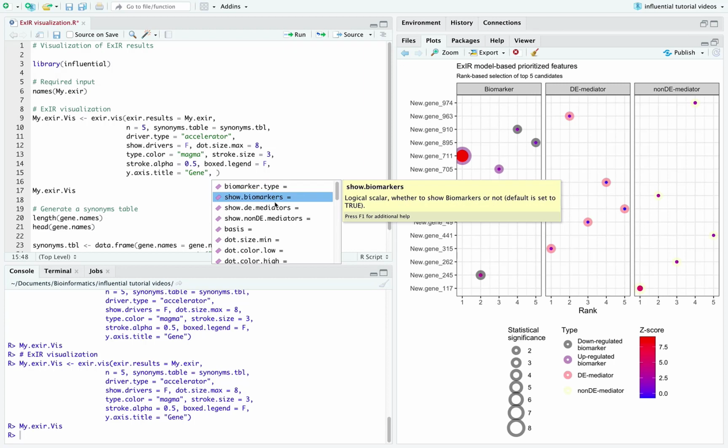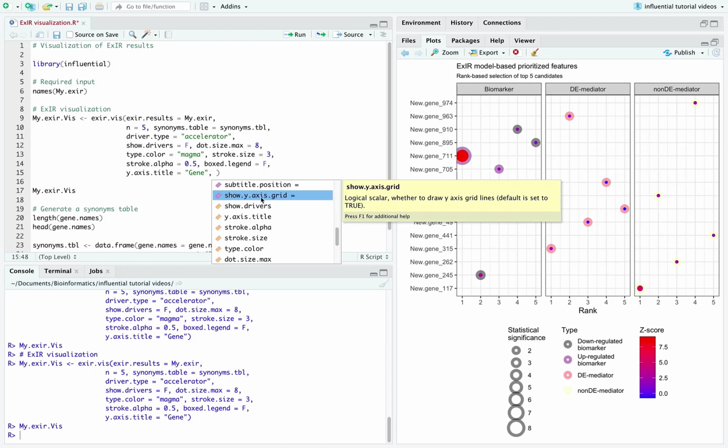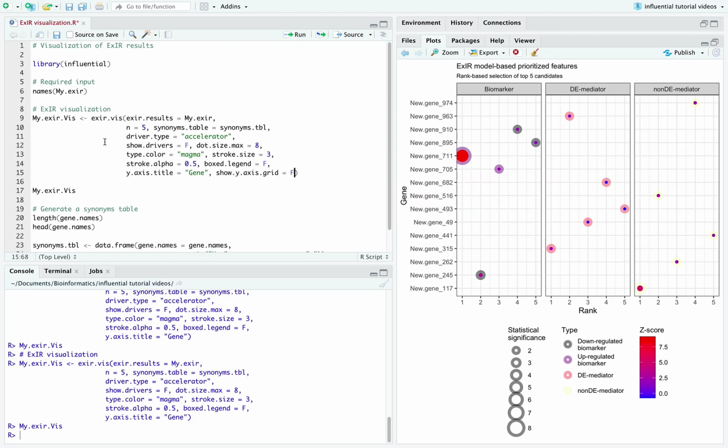And the last argument is show Y-axis grid, and as you can see within the plot, we can see the Y-axis grid, but if we set it to false, the Y-axis grid is removed from the plot, and the plot would be more clear. But sometimes it is not desirable, because when you have a long list of features, you would like to more easily track which gene corresponds to which dot within the plot, and having the show Y-axis grid set to true would make the plot more readable.